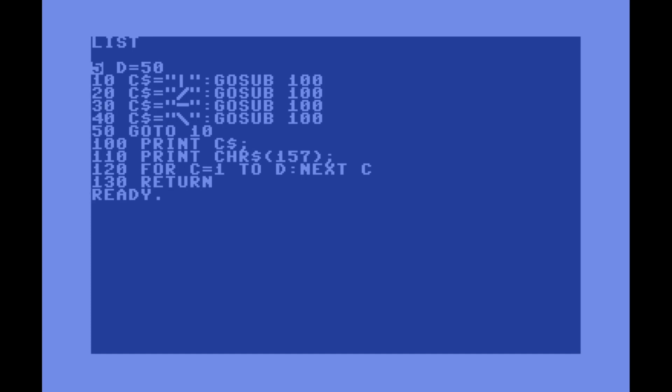It starts out D equals 50, then sets the C string variable to one of 4 values, and after each one it does a GOSUB 100, and then it goes back to line 10 again to continue. When the GOSUB 100 is reached, it prints the value of C with a semicolon. That means it's going to print and then move the cursor 1 to the right. Then it prints the equivalent of character number 157, also with a semicolon, so it moves the cursor and prints again beside the previous character.